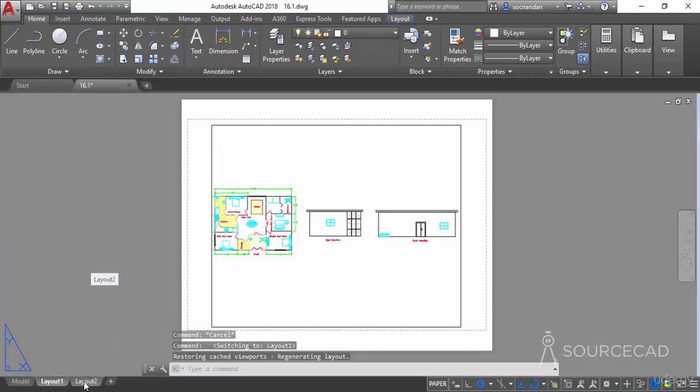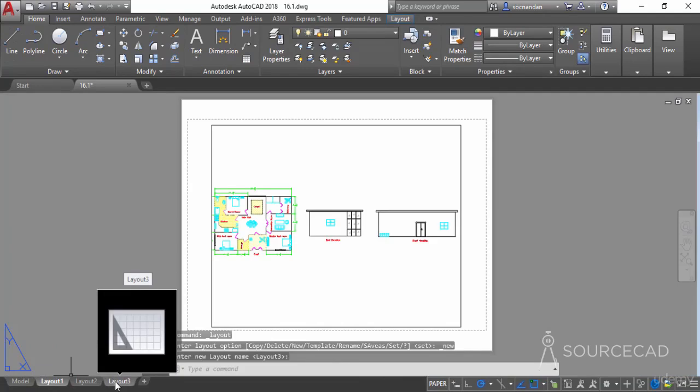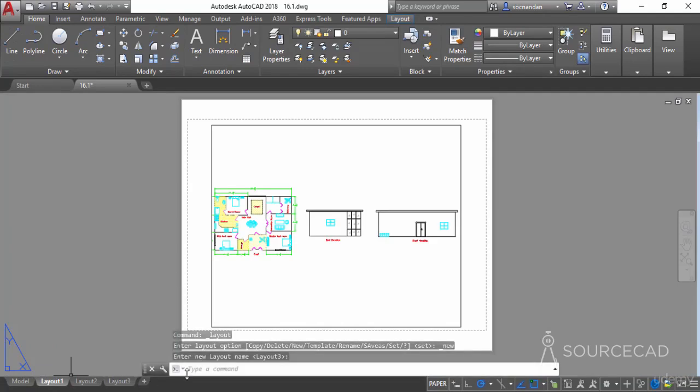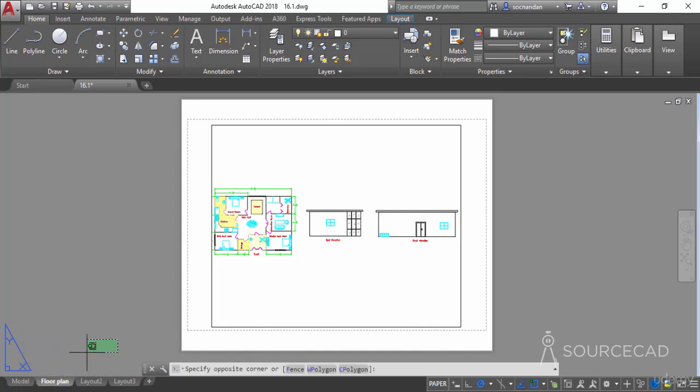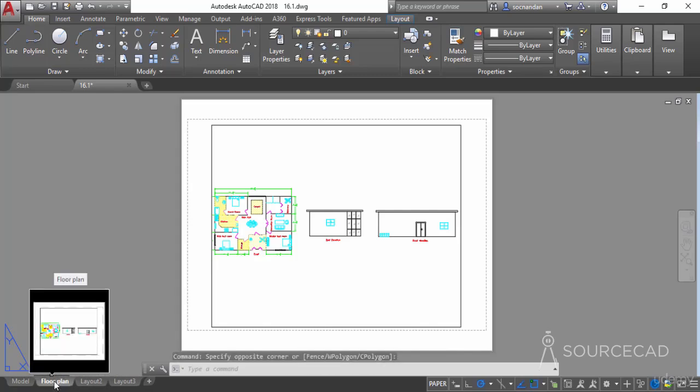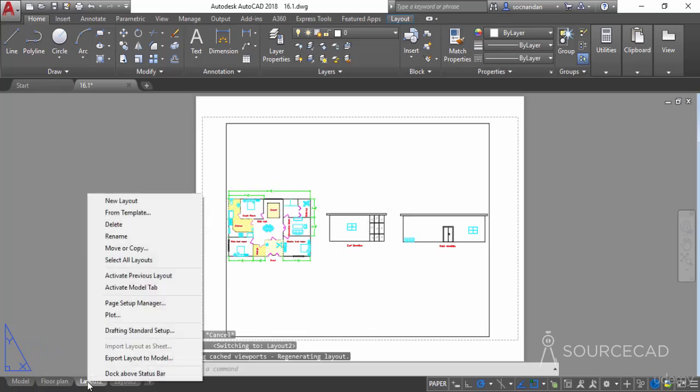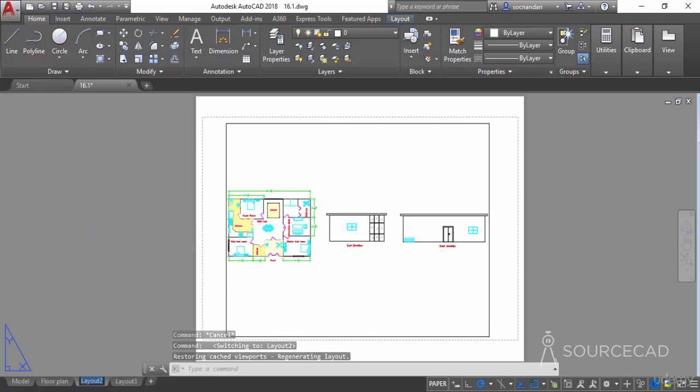By default these two tabs will always be present, but if you want to add more tabs, you can simply click on this plus icon, and that will add a new tab with the default name of layout 3, layout 4, and so on. But you can change these names selectively. For example, we have this layout 1, and let's say we want to change it to floor plan. I'll double click on it and enter the text, and here we have it, floor plan. Now click outside and the layout tab has been renamed. Alternatively, you can also right click on them and select the rename option.